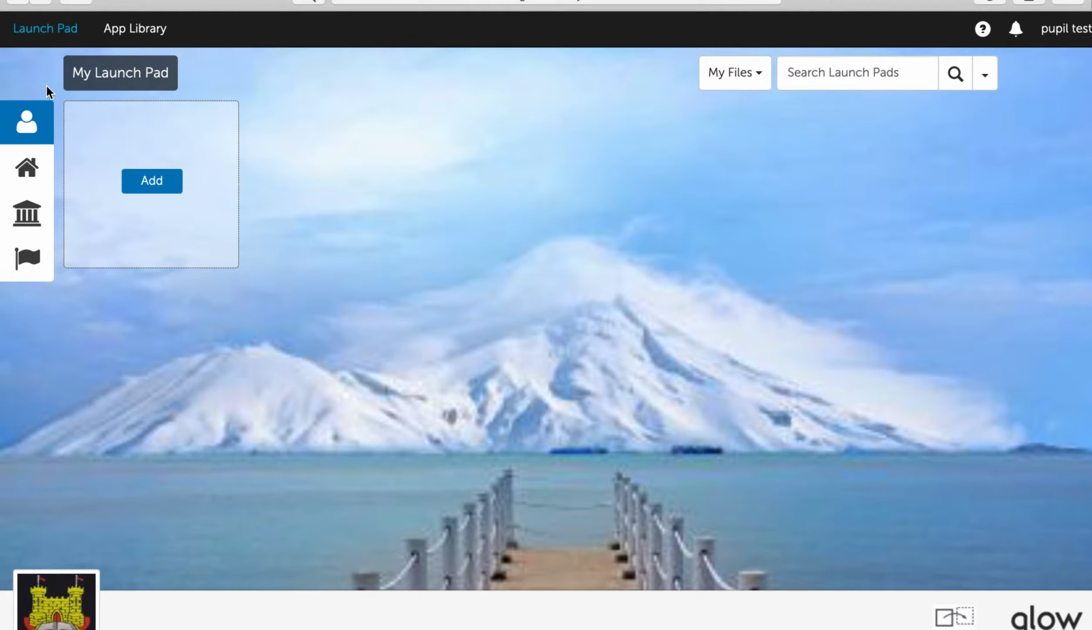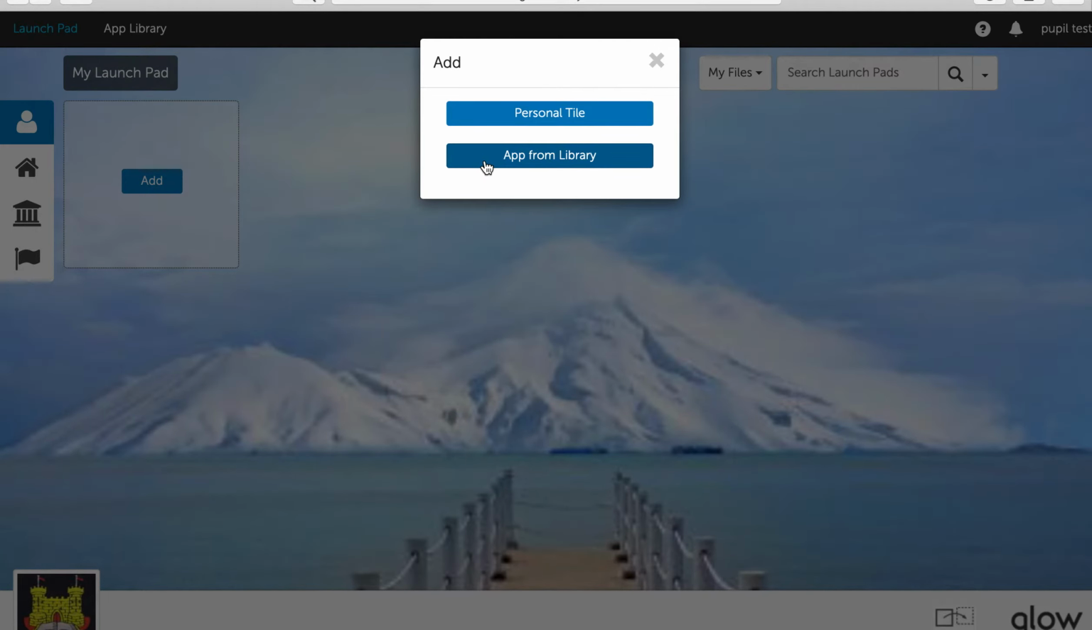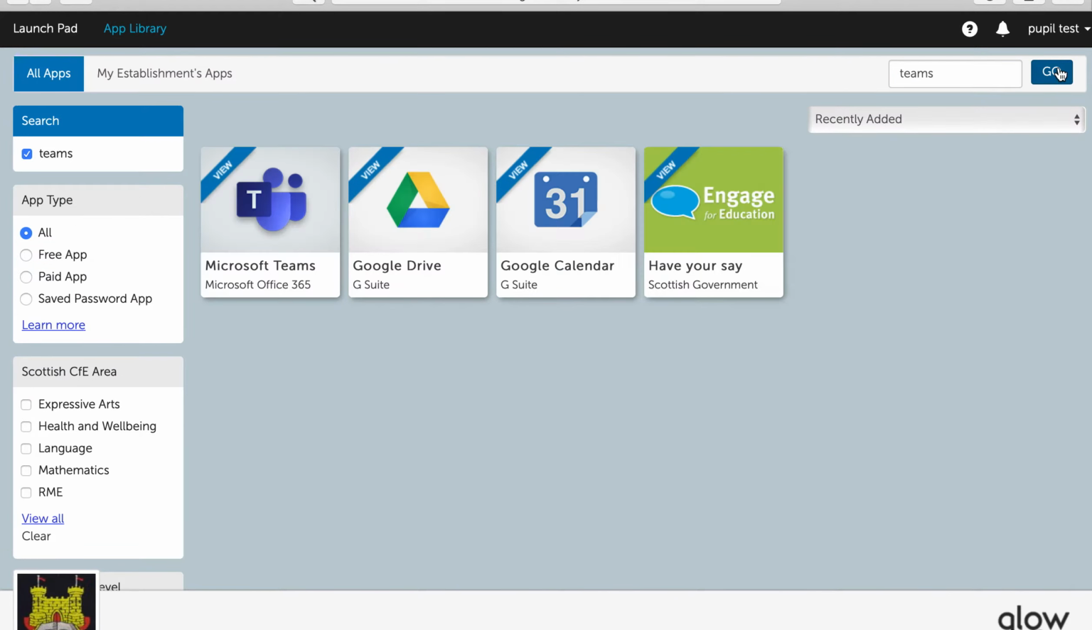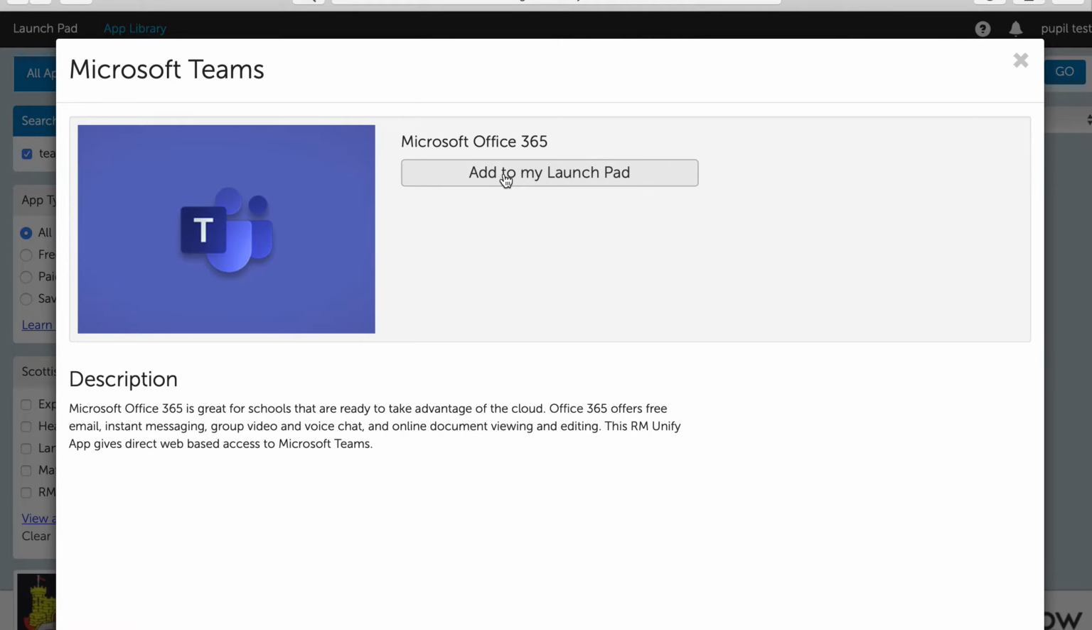Okay, so we're on My Launchpad at the minute, so we may as well just take a wee look to see how we add some tiles to that, because it's not much use being so blank like that. So we want some apps from the library. Now, there's all the apps. Easiest way of finding some of the apps is to search for it. Now, the one that you probably find the most use for is Teams. And by searching that, there's Microsoft Teams. So I'm just going to click on that and it gives me the offer, add to my Launchpad. So let's add that on.